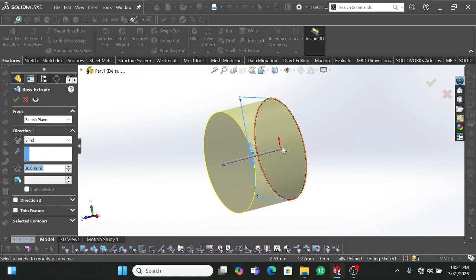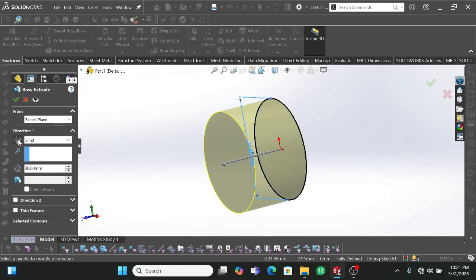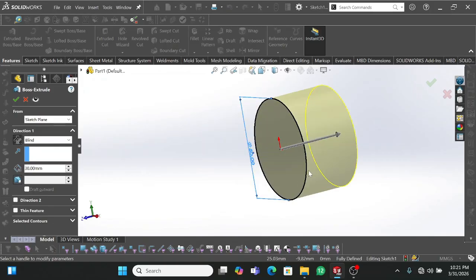And then we're going to pick a direction. What direction do we want it to go? Do we want it to go this way or the other way? If you want it to go the other way, you could just click on this arrow here and it converts. You can pick any direction you choose. So let's leave it this way and then click OK.